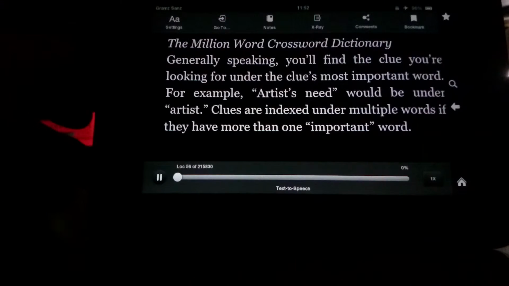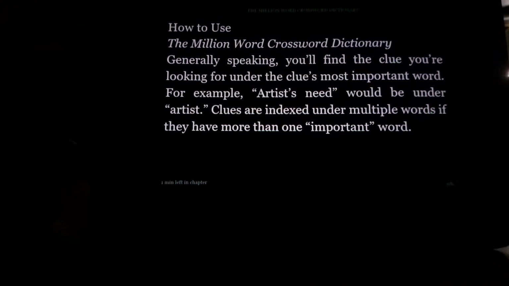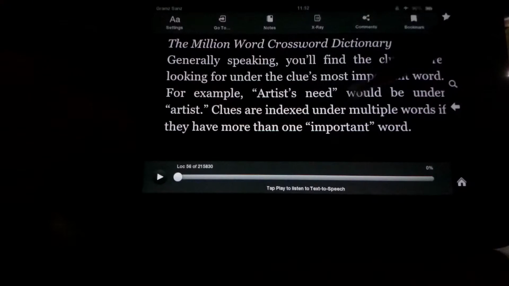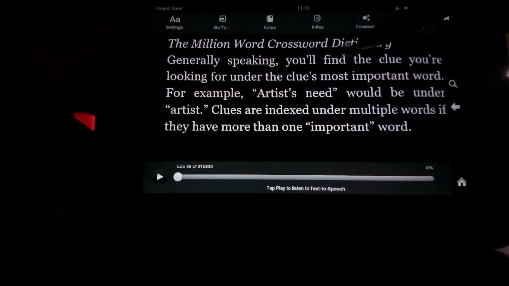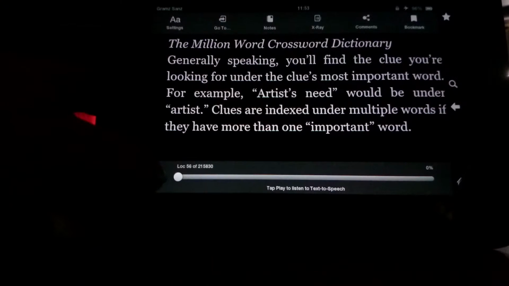If you push it, it'll read. Generally speaking, you'll find the clue you're looking for under the clue's most important. It'll go ahead and read your book for you out loud, and with it you can change the speed. So let's say that was a little too slow, right? It's a little slow.